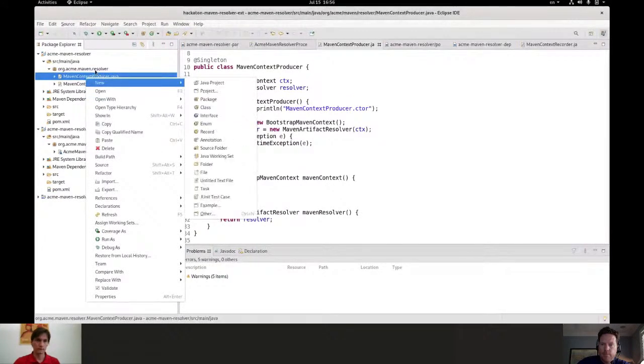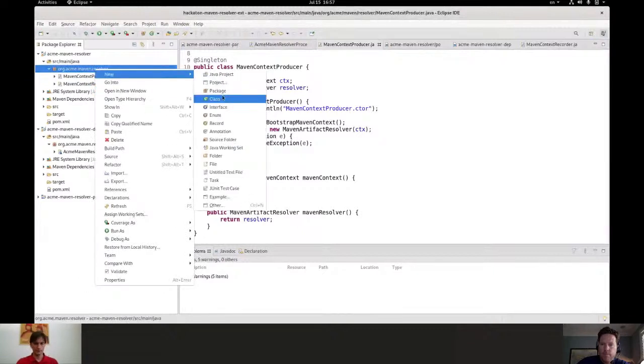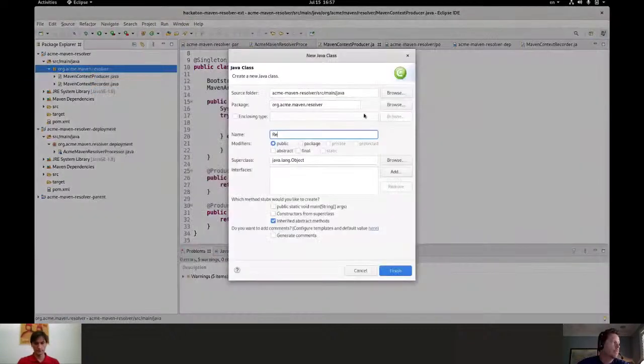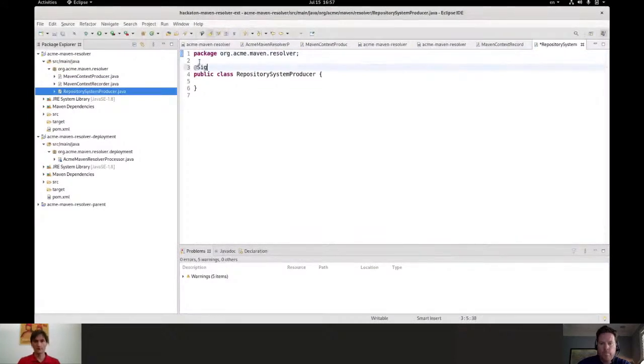Yeah, okay, new class. Start fresh. New class, repository system producer. So what I'm doing now, I'm creating a producer for the part of the Maven resolver that is static, that does not depend on the configuration.